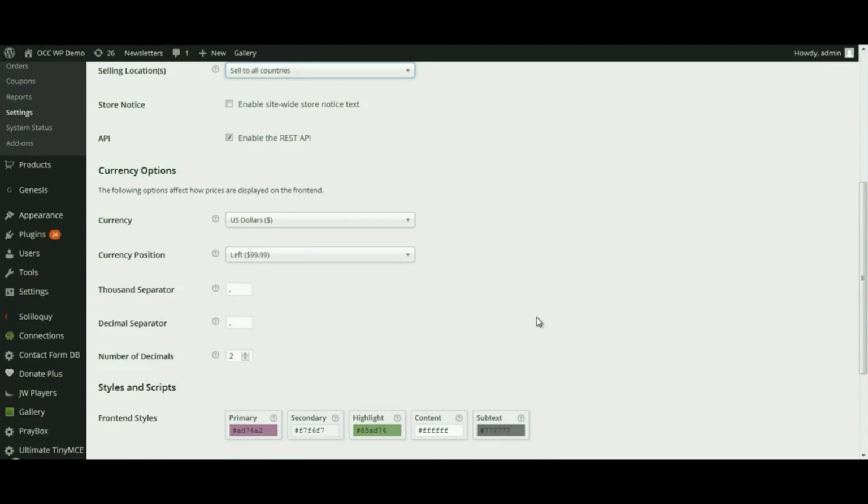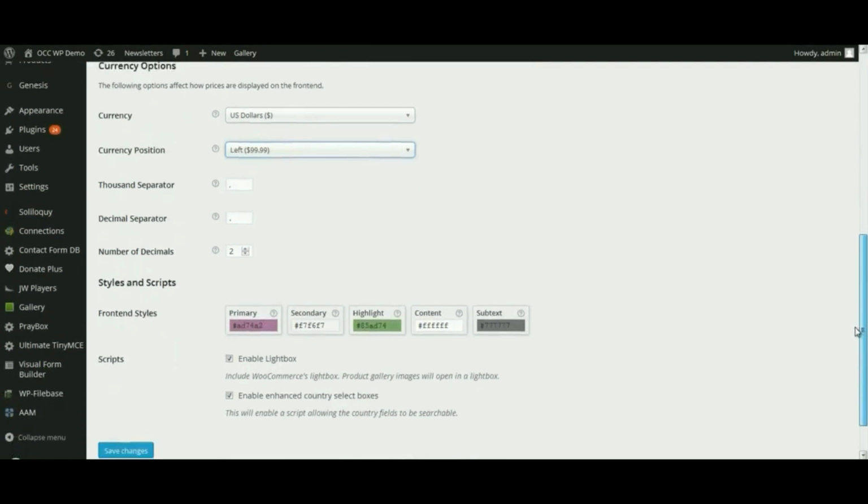Under currency options, if you're selling within the US, you would select US dollars. And you can also select the currency position if you want it on the left, on the right, with a space, without a space. We'll keep it as the default. And if you want a thousand separator, a decimal separator, and the number of decimals, which of course we use 2 decimals here in the US.